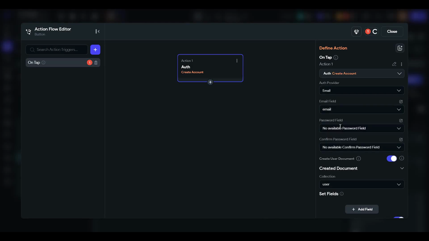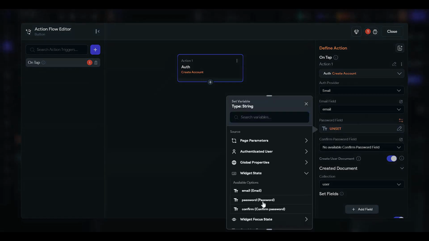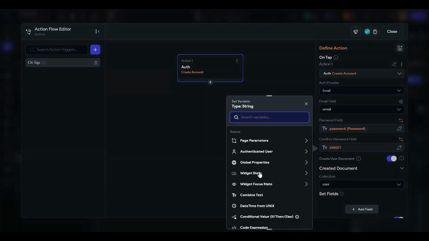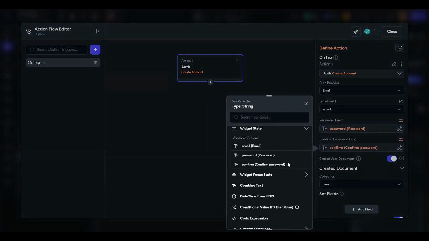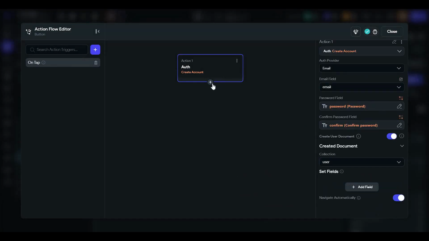These are the text field options that we have created. So this is the email field, so we will set email. We will modify this from variable, widget state and password, and this is also from variable, widget state and confirm password. And that's it. We will create a snack bar.